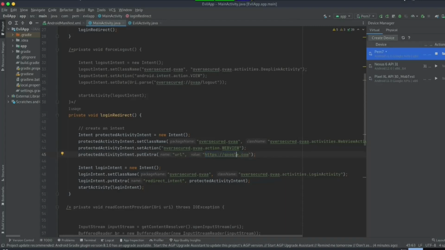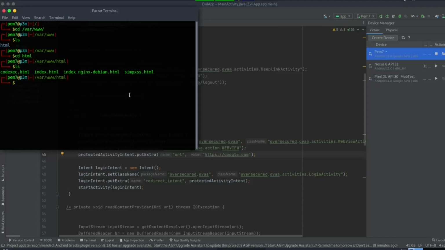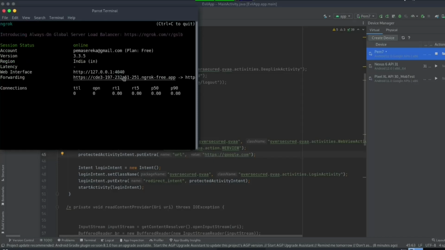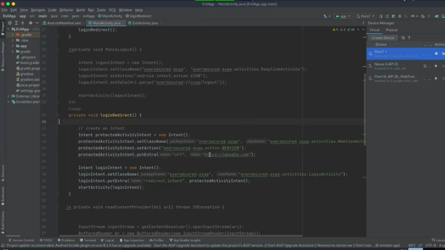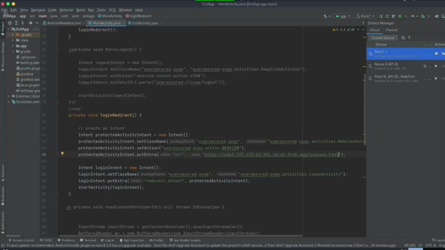So in this case, let me check mine. var www, okay, ls, then cd html, ls. Yeah, I think I have mine here, simple XSS. So let me start ngrok. You can just run ngrok http port 80, yeah, that way, and copy this link address and just paste it here in your code. Simple XSS, save all.